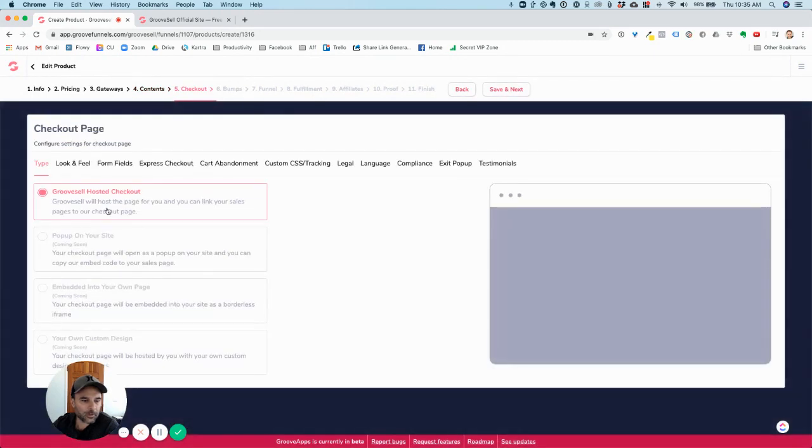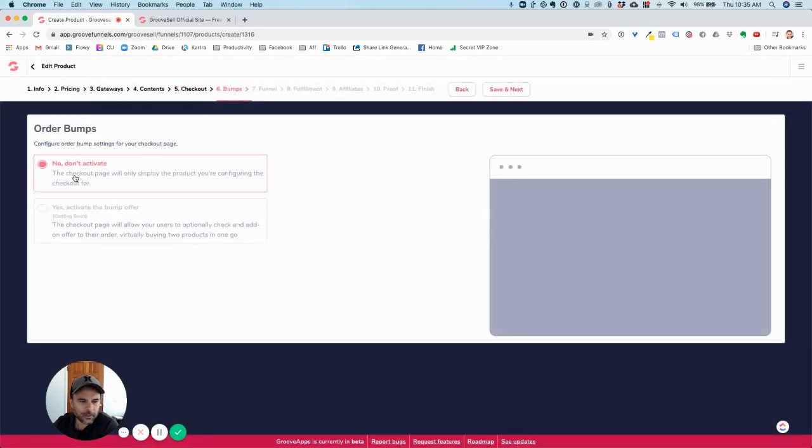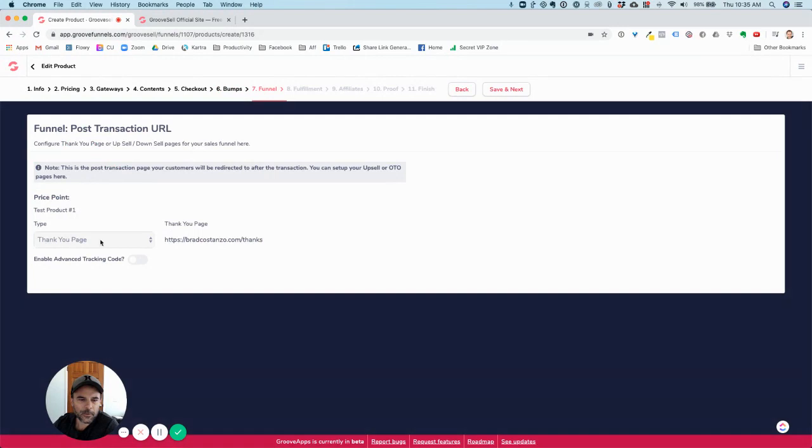See, some of these are coming soon, like pop up on site, embedded on your own page. I talked to Mike the other day and he said it's going to be real soon. You can change the look and feel. You can have checkout bumps. You can actually have a whole funnel here, such as, all right, where do you want to go? Let's take this to a thank you page. What is that thank you page, et cetera?